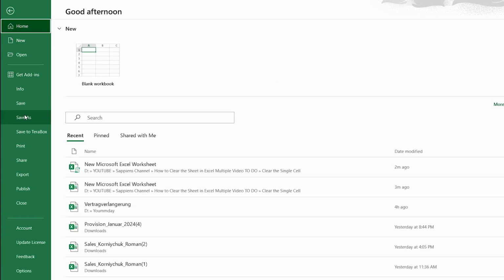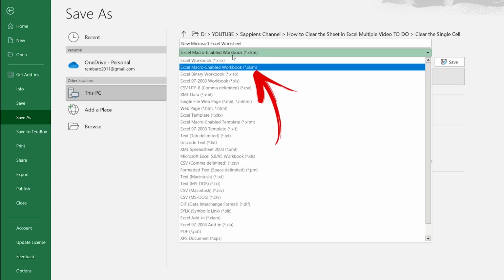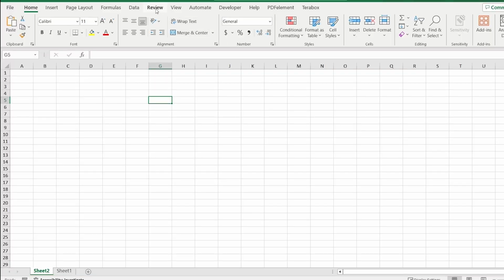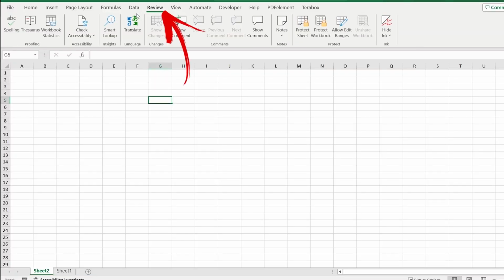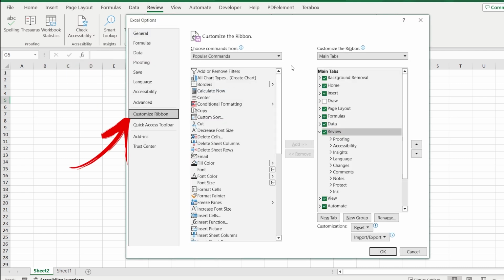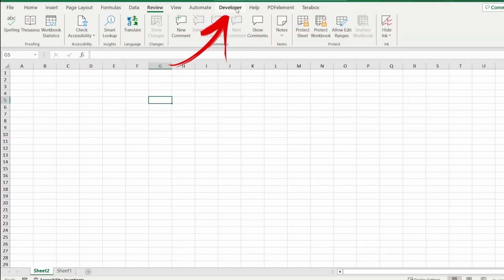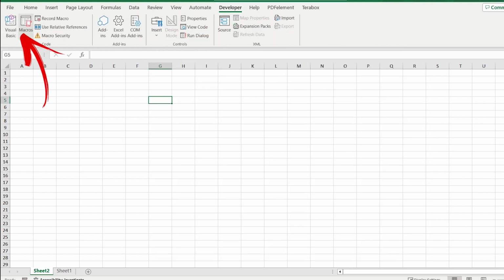The first one, when you have created the Excel file, it is necessary to save it in the Excel macro-enabled workbook format. The second one, go to Review and click on Options Accessibility. Customize the ribbon, and the most important thing is that all the checkboxes should be checked. And the third thing, you have to go to Developer and choose Visual Basic.